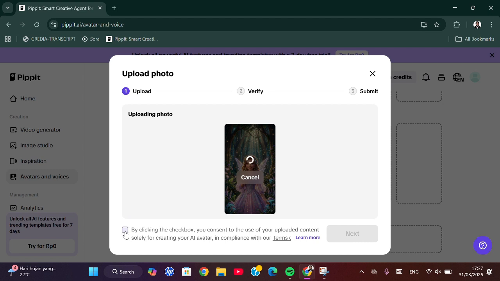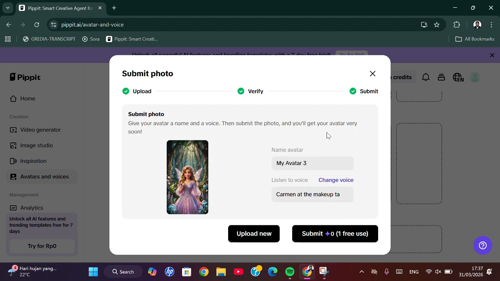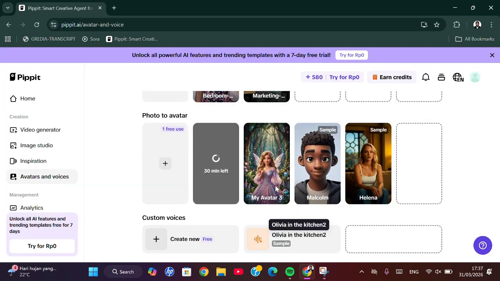And then click on this checkbox. Once it's uploaded, click on next. And click on submit. Okay, and you need to wait for about 30 minutes.